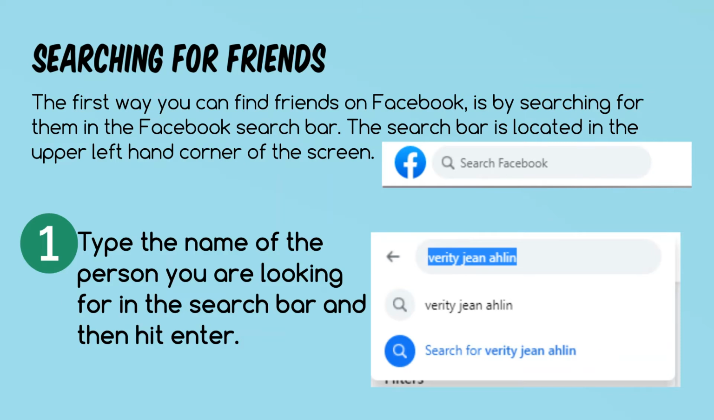So searching for friends. The first way you can find friends on Facebook is by searching for them in the Facebook search bar. The search bar is located in the upper left-hand corner of the screen. So you're going to type in the name of the person you are looking for in the search bar and then hit enter.